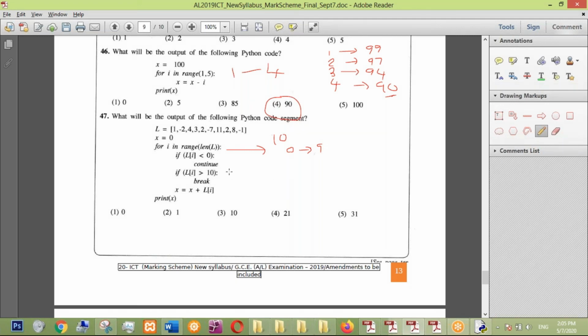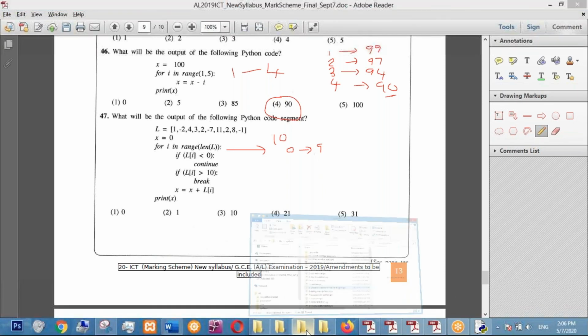So what is happening? I is going to take all the values from 0 to length minus 1. Now this continue is also a keyword. What's the answer? What do you think the answer is? Tell me, what is happening? It will go through each number, right? If it is a minus value, it will continue. It will just continue.